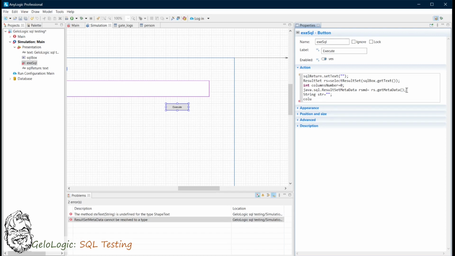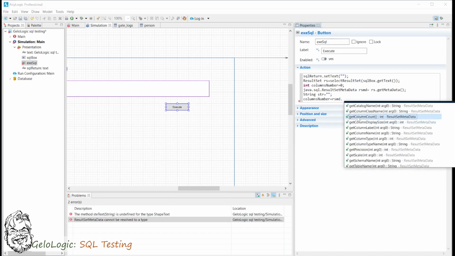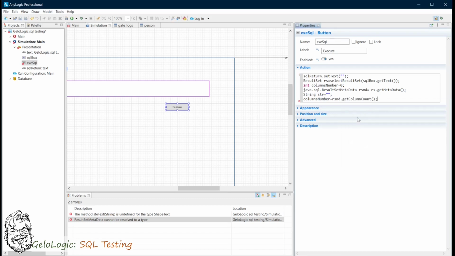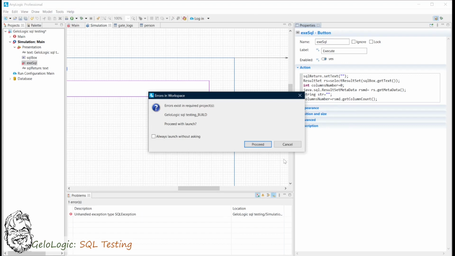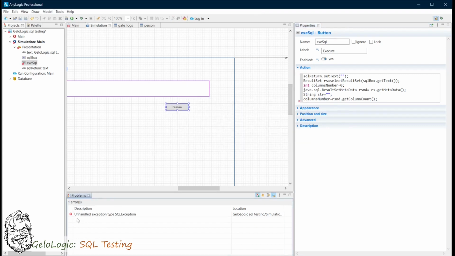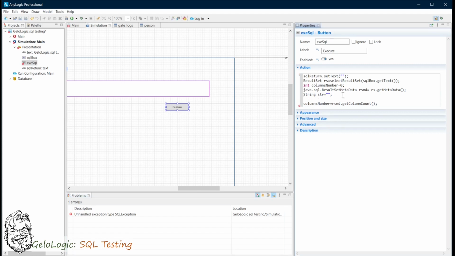Now we actually want to get column numbers. But we got another nice surprise from AnyLogic. You couldn't actually assign this value here because if you do and try to run it, you get a message that you have unhandled exception. So you need to put try and catch block.